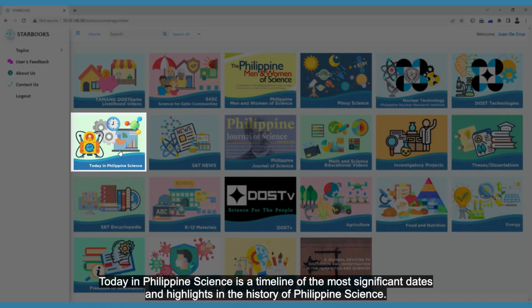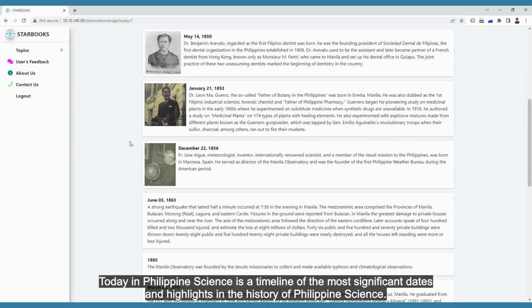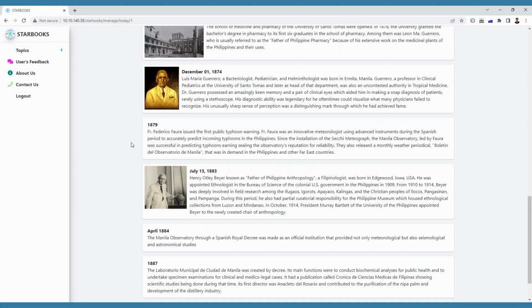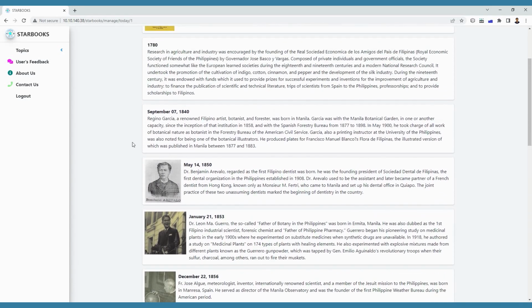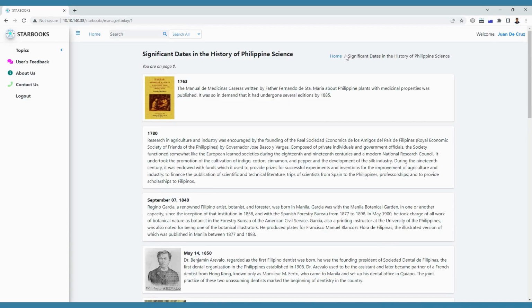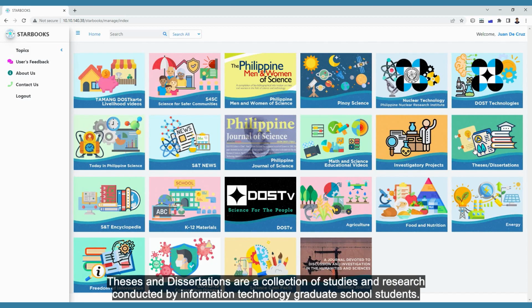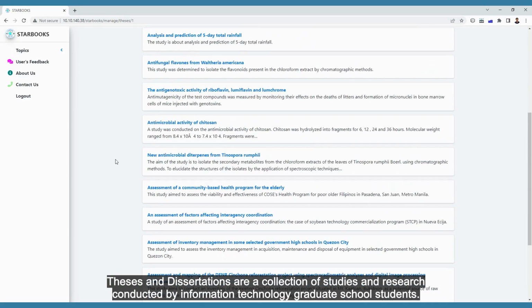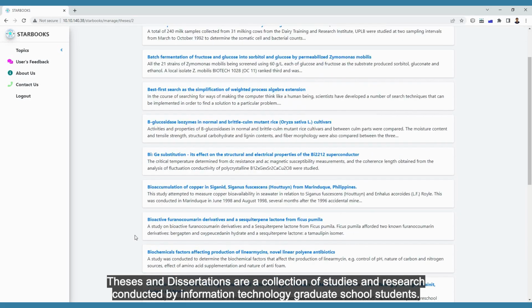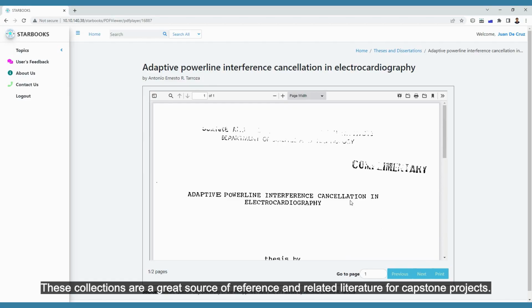Today in Philippine Science is a timeline of the most significant dates and highlights in the history of Philippine science. Theses and dissertations are a collection of studies and research conducted by information technology graduate school students. These collections are a great source of reference and related literature for capstone projects.